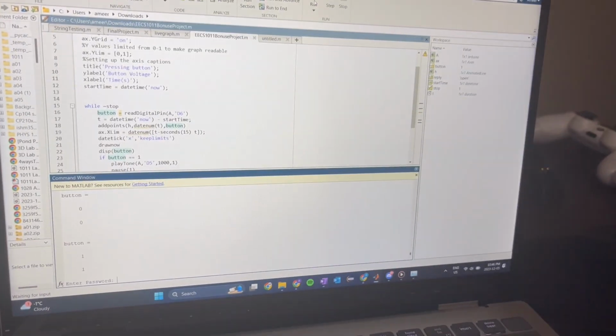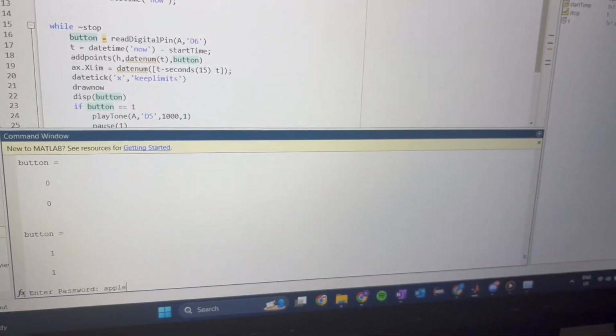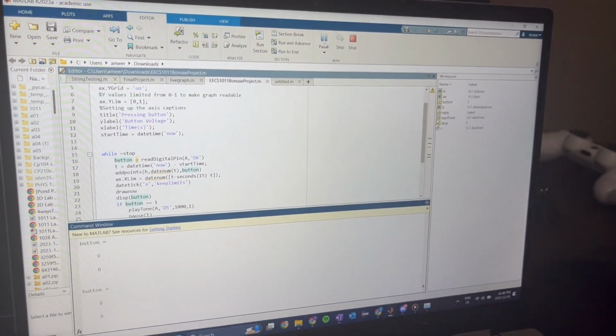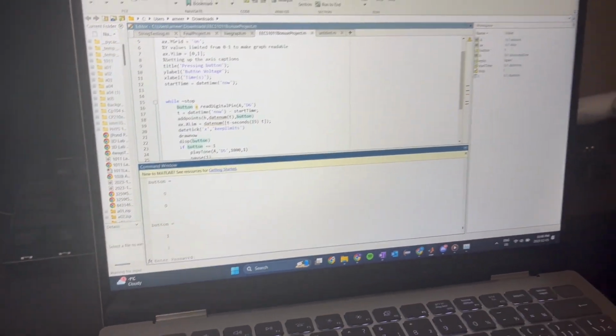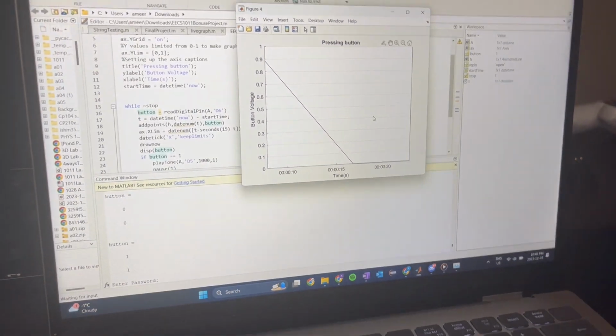So it asks me to enter a password. I will type in, this is clearly not the correct password, and the loop will go again. So I will press the button to hear the buzzer. It then asks me for my password again. And this is all shown with the graph.